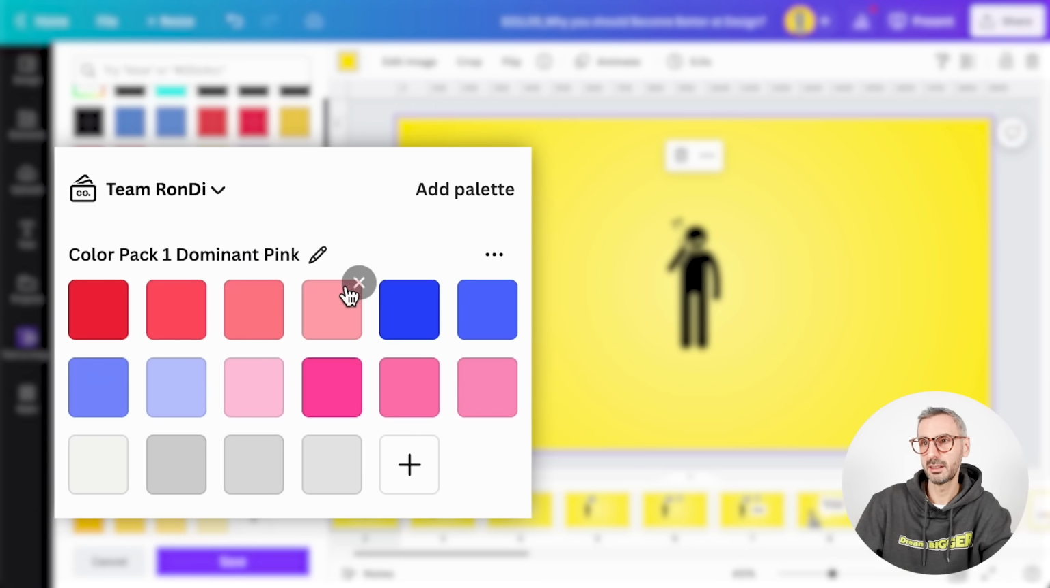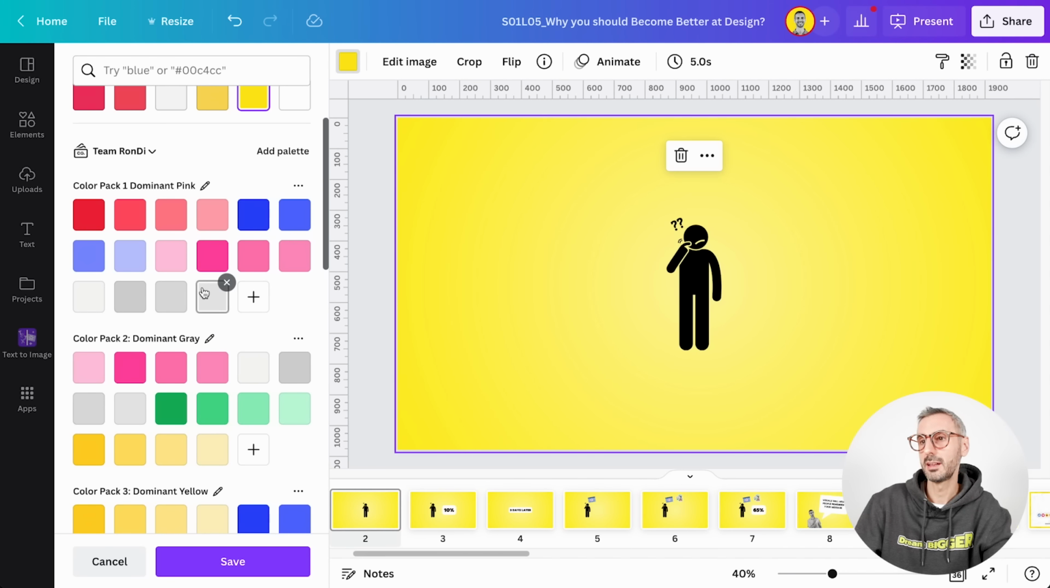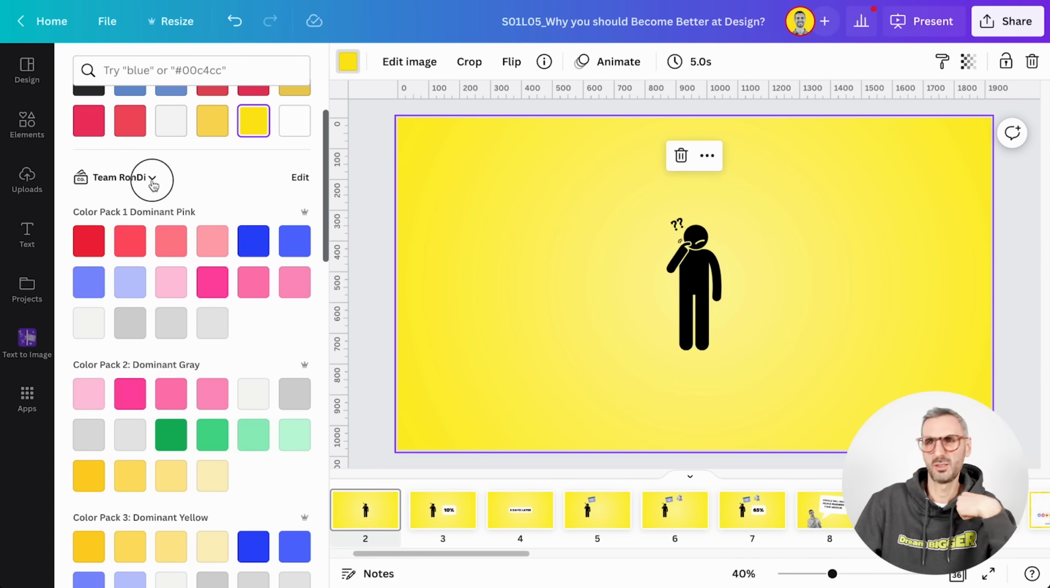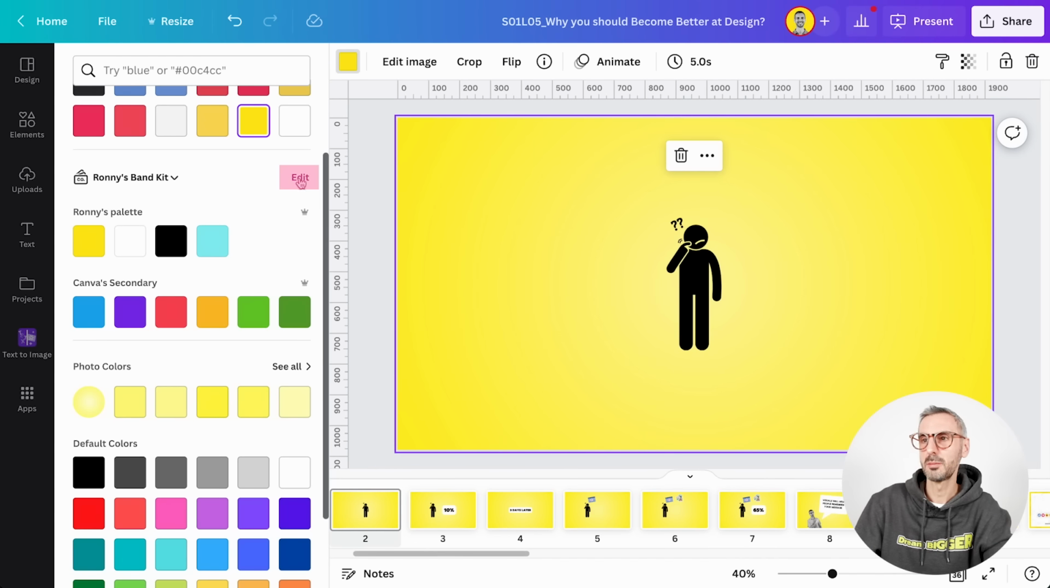So if I click on edit, you see I can add colors to my brand kit, or I can modify any of these colors, which I'm not gonna do, otherwise Diana's gonna be mad at me. So I'm gonna cancel this one. You know what? I'm gonna use my own brand kit for Ronnie's brand kit. There you go. So now I can mess around with it.